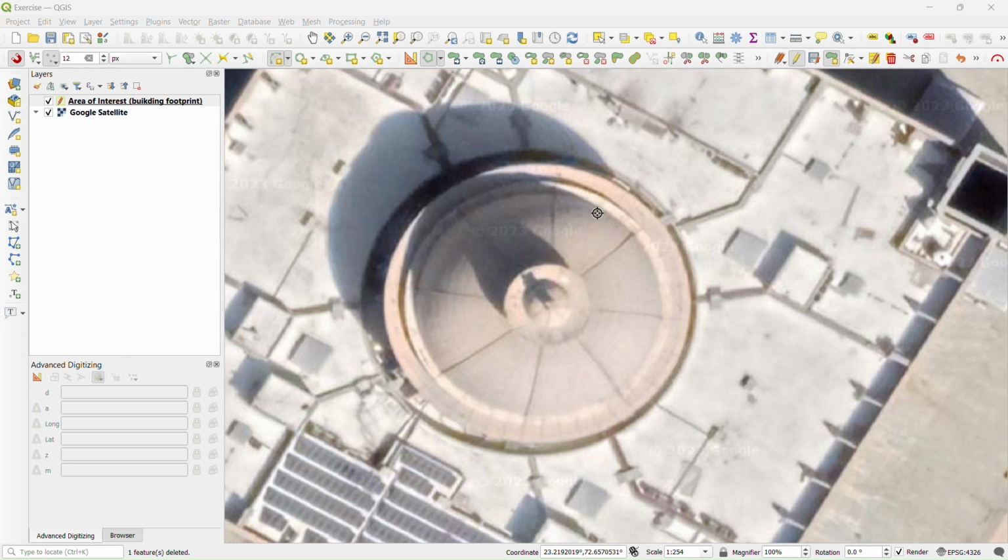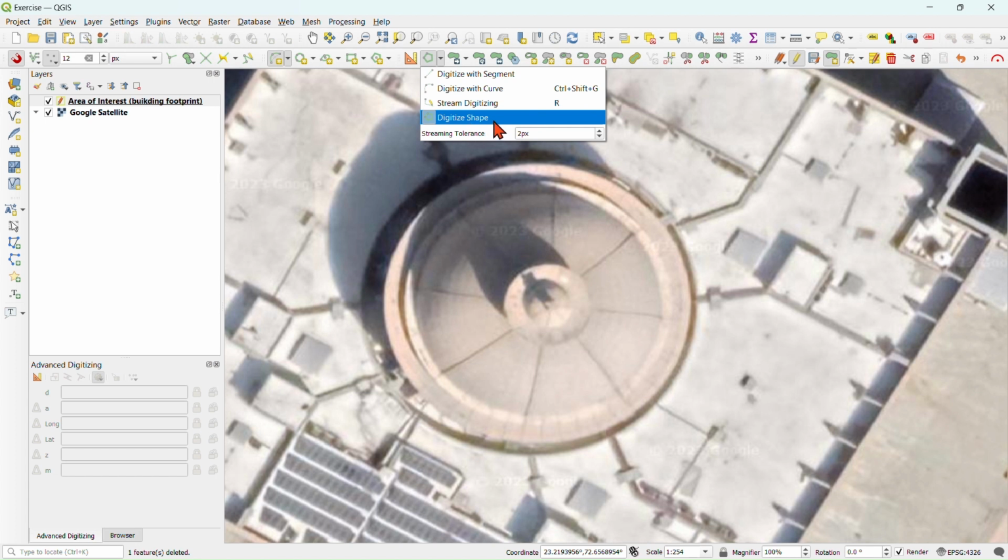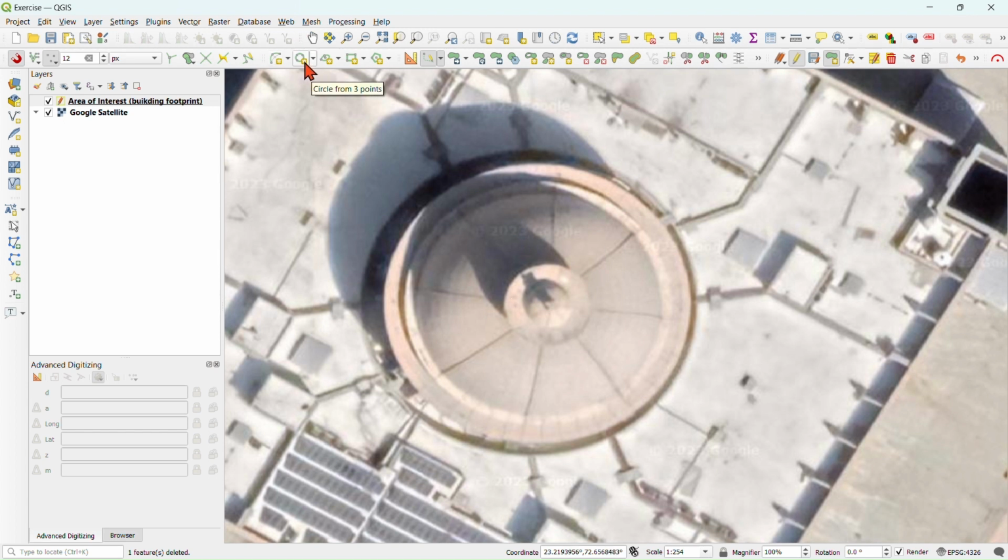Next in our series is digitize with shape, or use digitize shape. This allows you to create multiple shapes, or different types of shapes, in QGIS. So let's start with the simplest one. I have opened some circular structures. This is actually the Vidhan Sabha area of Gujarat, in Gandhinagar, the capital. I'll tell you how you can use the circle option, circle from 3 points. You have all these options for how you can create your circles.